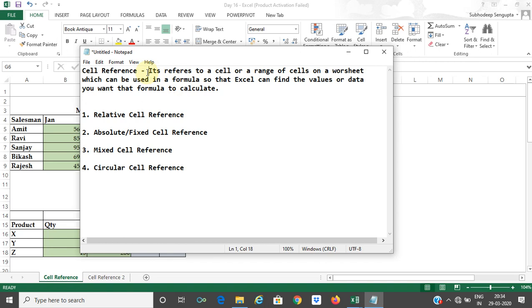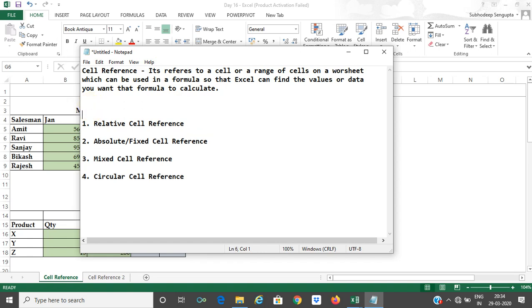To understand this, we have to know the types of cell reference. There are four types of cell reference. First is relative cell reference. Next is absolute or fixed cell reference. Third is mixed cell reference, and fourth is circular cell reference.